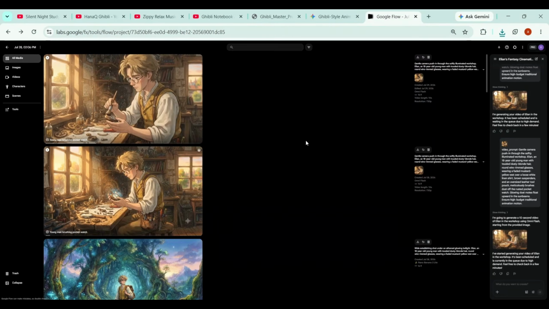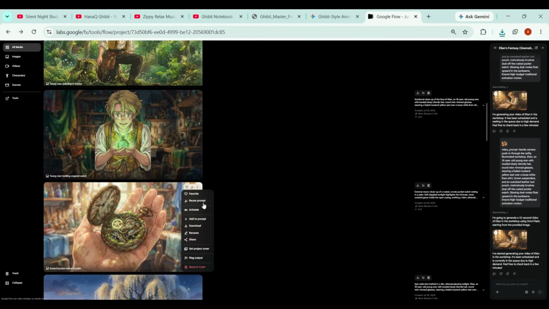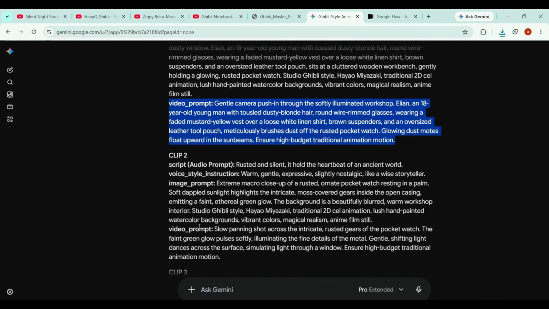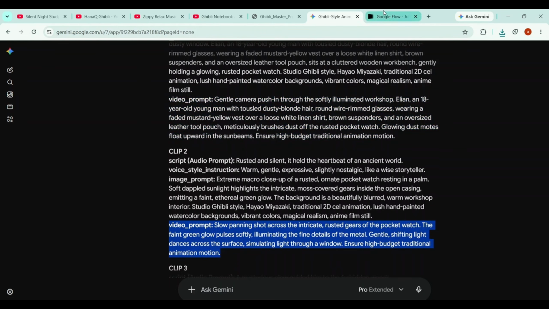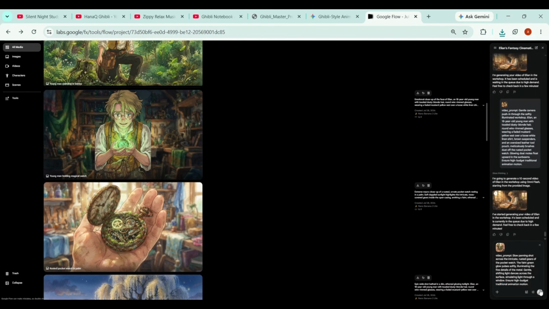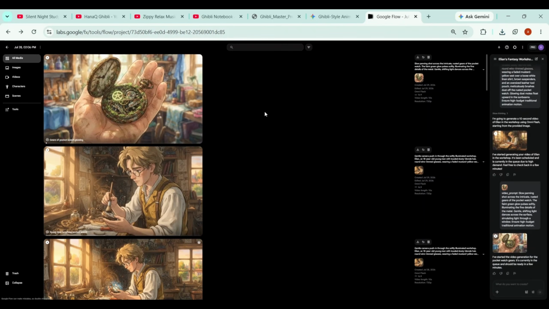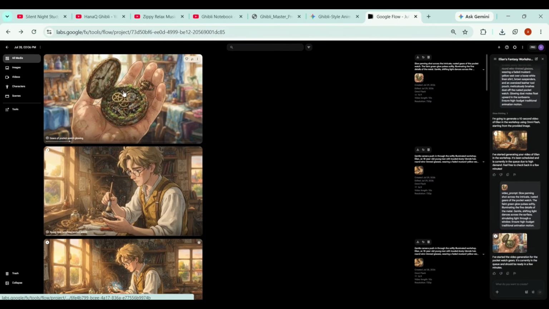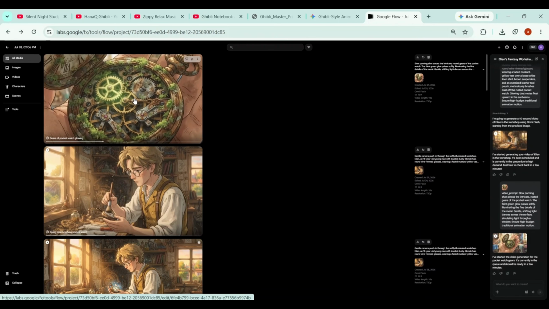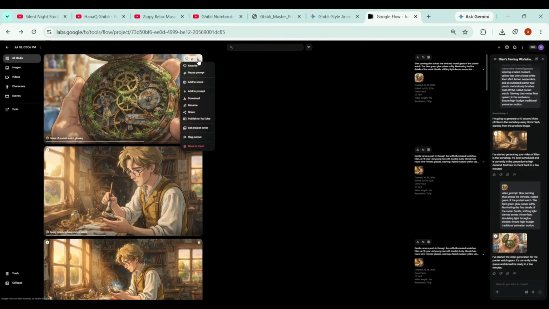The process is exactly the same for every scene. I'll add the second scene image to the prompt, then go back to Gemini, copy the second scene video prompt, paste it into the Flow AI prompt box, and click Generate. Within a few seconds, the second video is ready. As you can see, the video is crystal clear, high quality, and completely free of any branding.